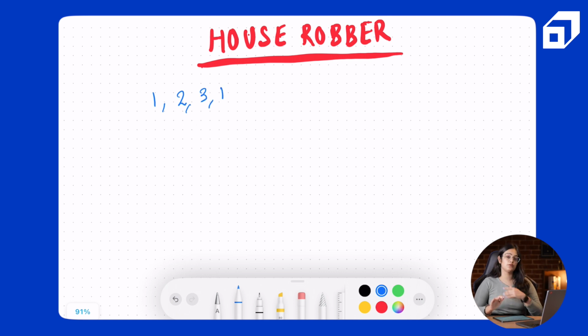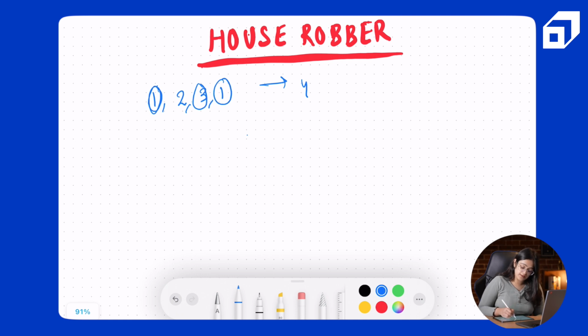So there are 4 houses, and the money that the houses have is 1, 2, 3 and 1 respectively. So here you can rob 1 and 3, the answer would be 4. You can rob 1 and 1, the answer would be 2. You can rob 2 and 1, the answer would be 3. So the maximum amount of money you can rob is 4 without alerting the police.